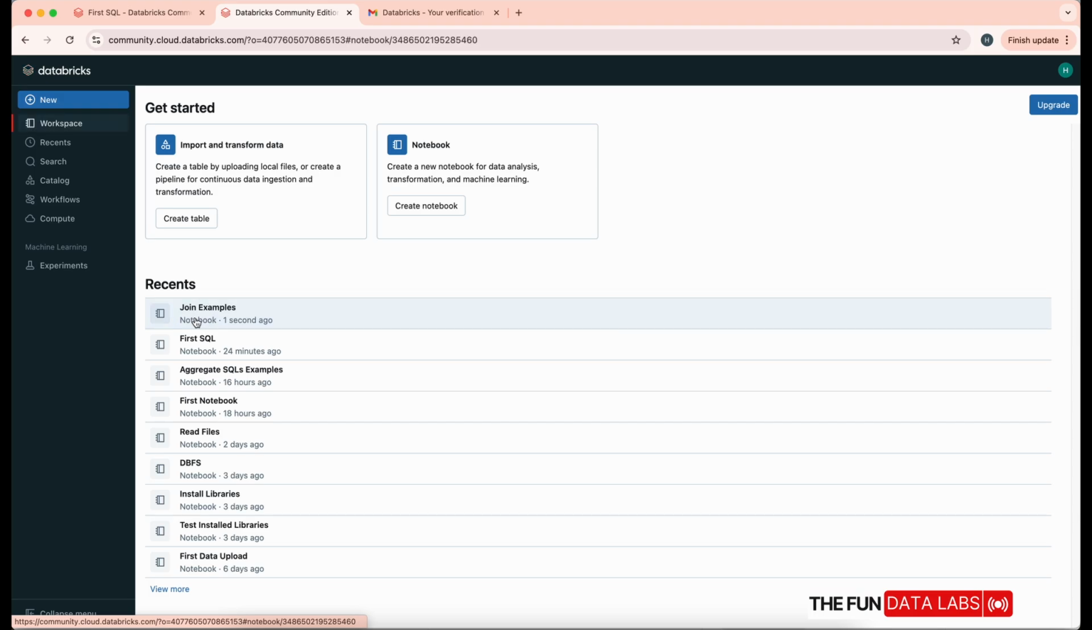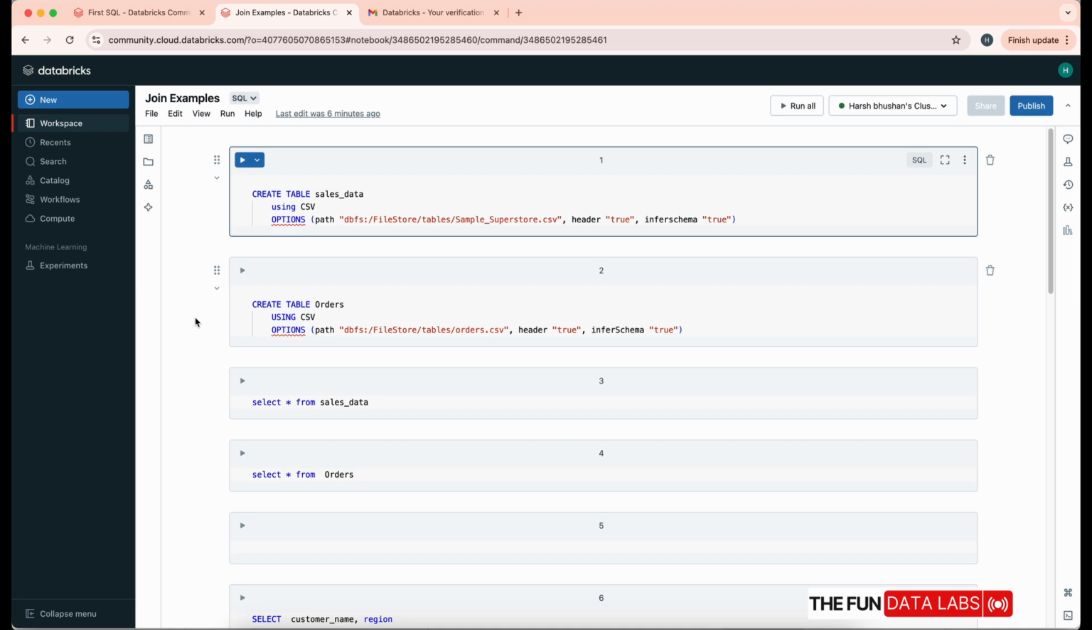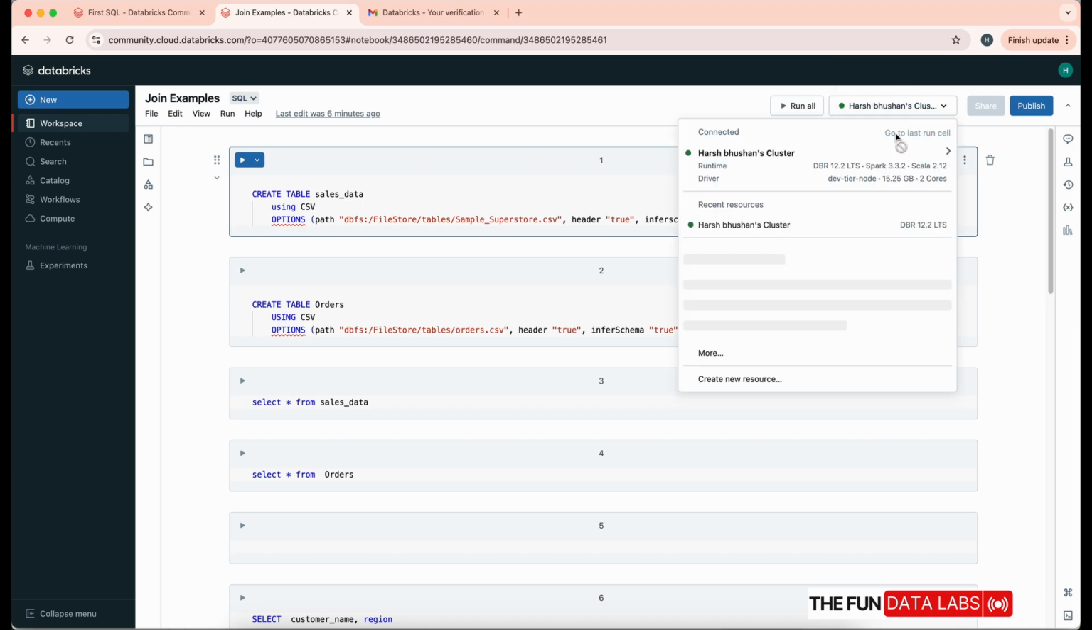Let's click on the Join Examples notebook. As you can see, we have written SQL queries beforehand so that we can save some time. We are already in the Join Example notebook, and our interpreter type is SQL. We have also attached our cluster to our notebook, which is up and running.